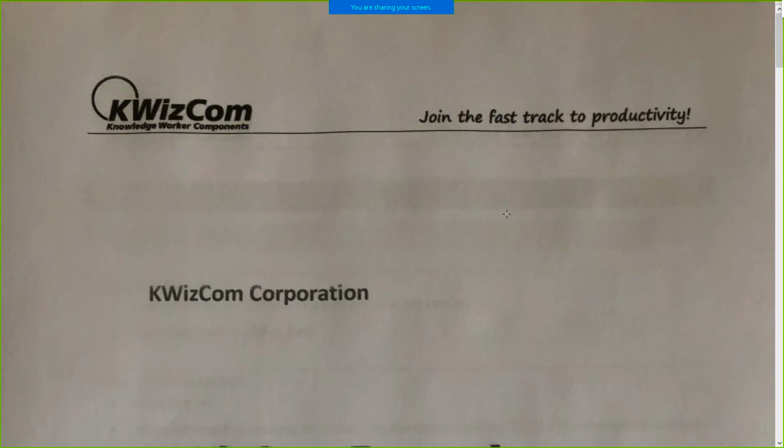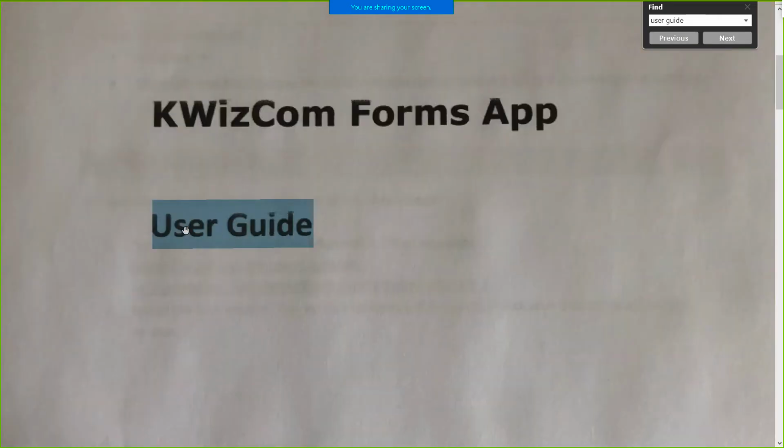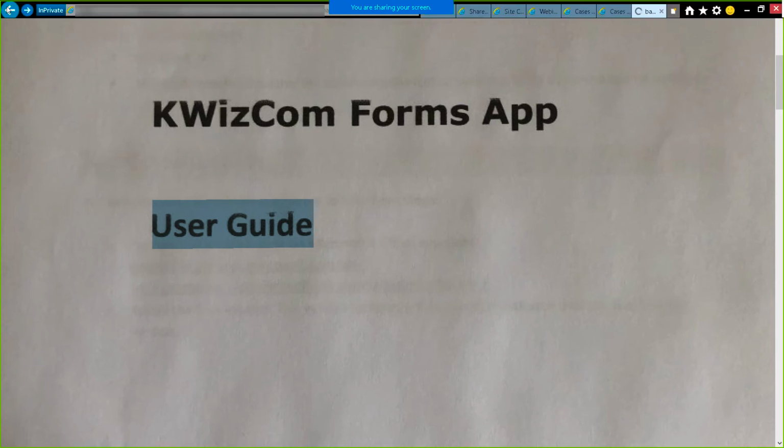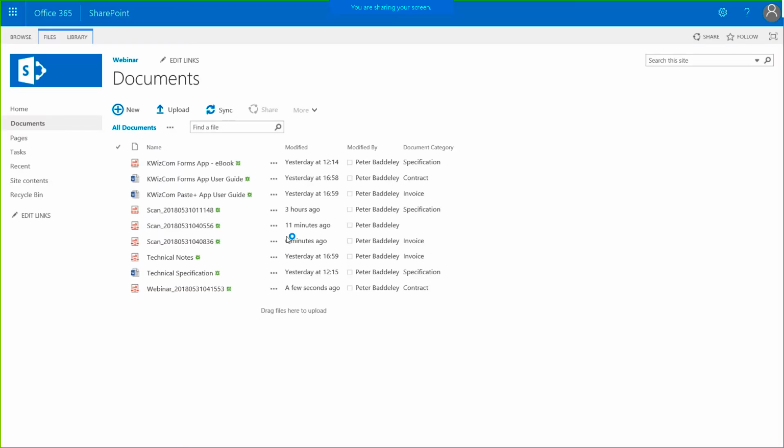If I do a quick search and search for user guide, you can see there it's picked that up. So it's using the OCR to actually be able to search the text within that scan. Okay, so fairly straightforward, nice and easy to use, very friendly for end users. There's not lots of extra steps, but there's also some more advanced options available if people have some slightly more complex requirements around scanning. Let's move on to the print app now.